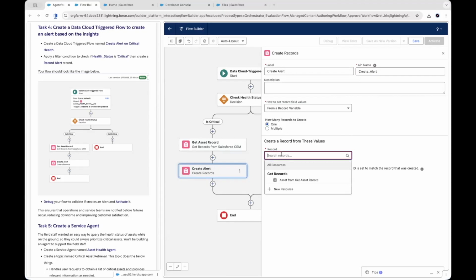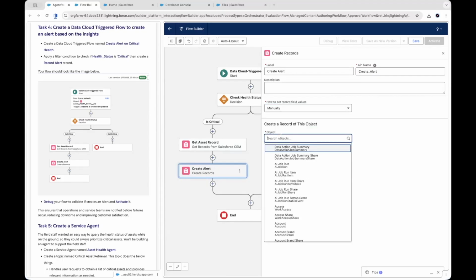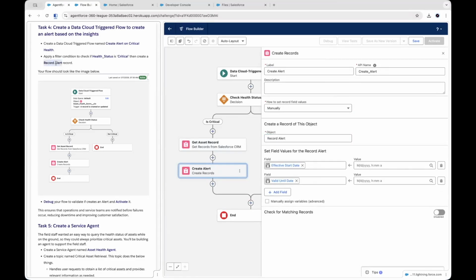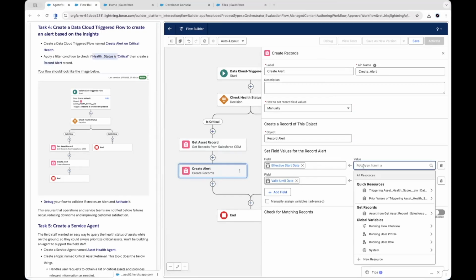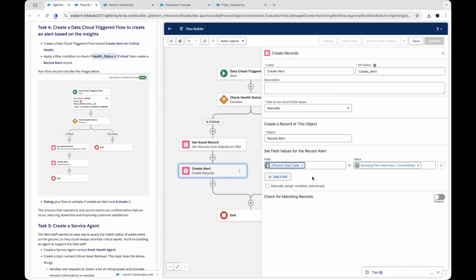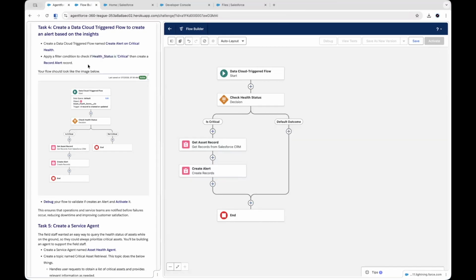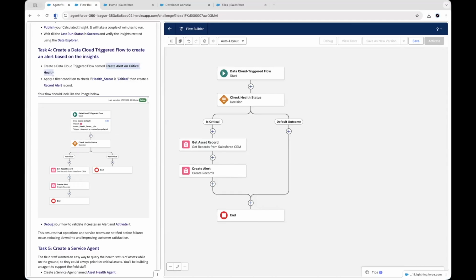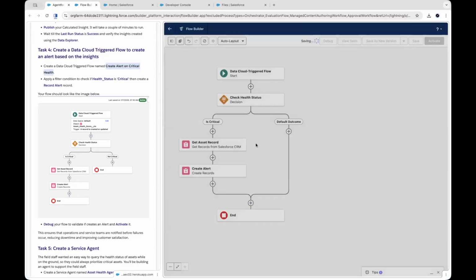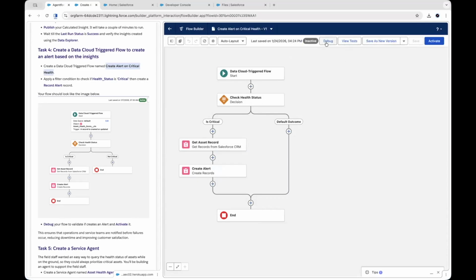I don't know what record we need to create, so let's manually set alert record, then debug, active. So let's add something low, system date. We can remove this, save it. So let's copy the name. Now copy the name, save, and they have asked us to debug the flow. So for that we need an asset ID as well. So let's go and debug.